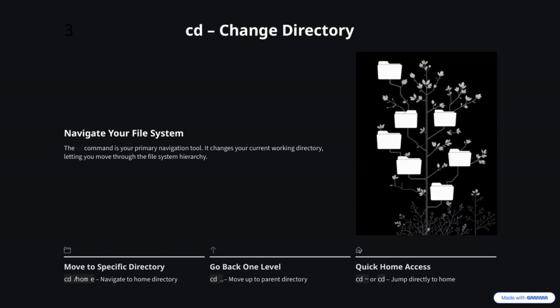Remember, the cd command is your main tool for navigating through the file system. It allows you to move freely through directories, making your workflow more efficient. Whether you're jumping to your home, moving up a level, or heading to a specific folder, mastering cd is essential for effective navigation. So, keep these variations in mind. They're simple but powerful tools in your command line toolkit.